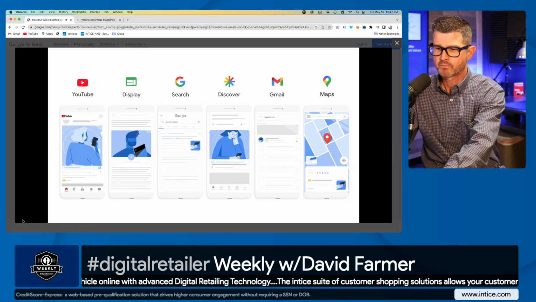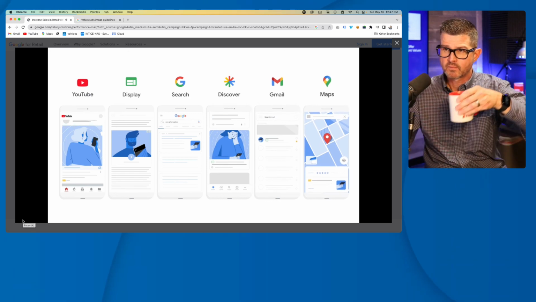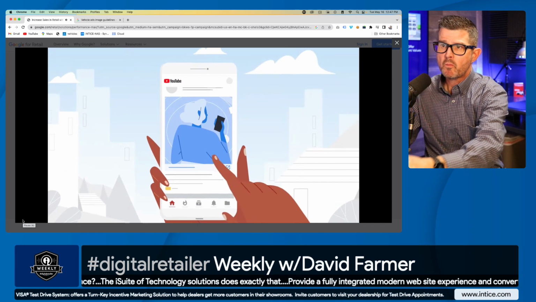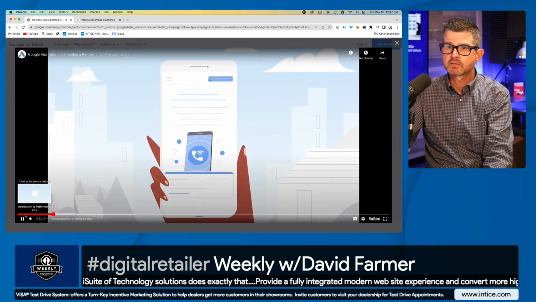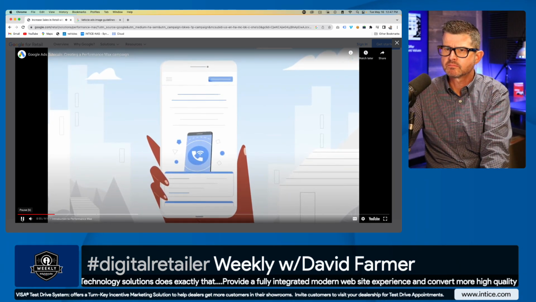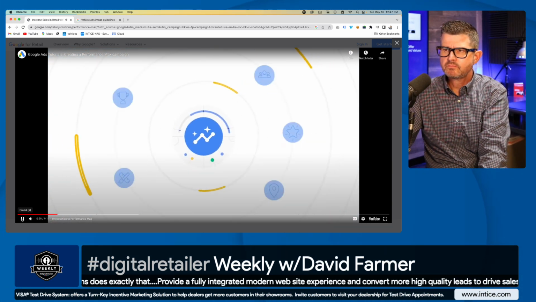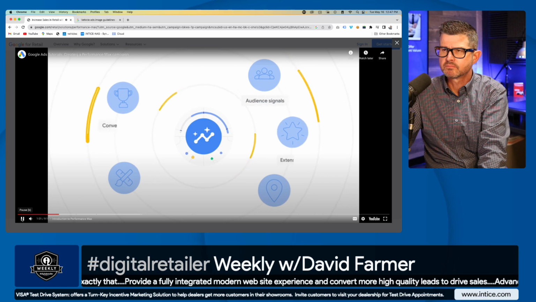Search, Discover, and more. Expanding across channels ensures that you are reaching as many valuable customers as possible. It also helps you maximize performance with all the ad inventory and formats Google Ads has to offer. Performance Max combines your goals and inputs with the power of automation to help you.